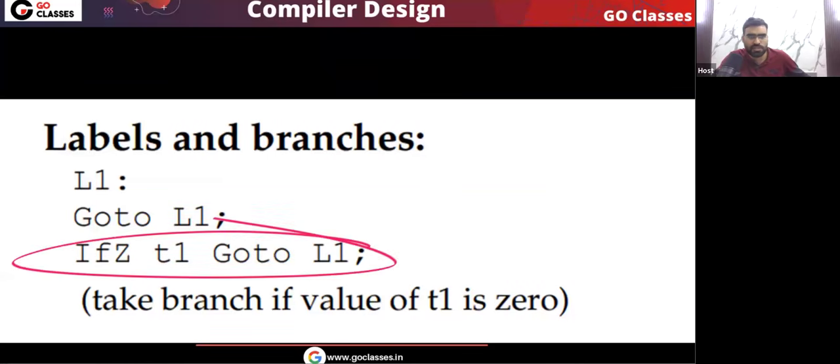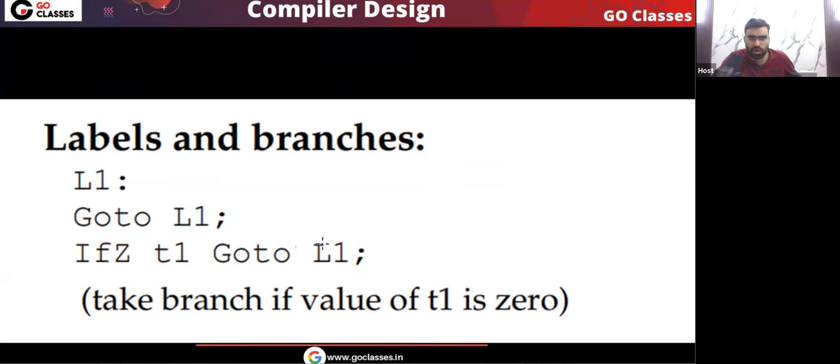So you can see this line. What does this line mean? If Z t1 go to L1, what does this mean? This means go to L1 if t1 is 0. And what does this mean? This means go to L1 directly. Okay, directly jump to L1.